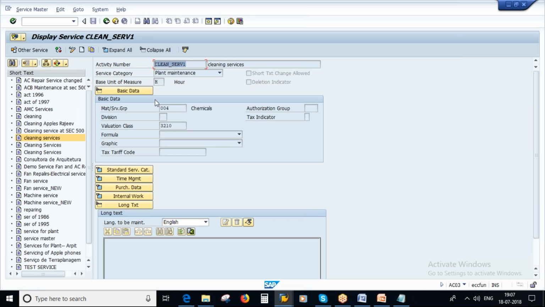This is the activity number, its description, what type of service category, and its unit of measure. All that information will be available here. So you have to create a service master for this procurement of external services. To create a new one, we will create a new one.